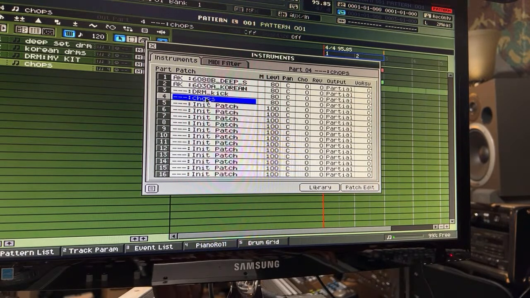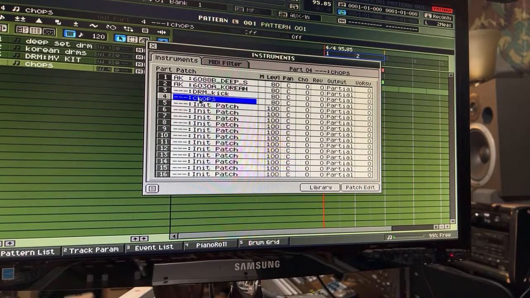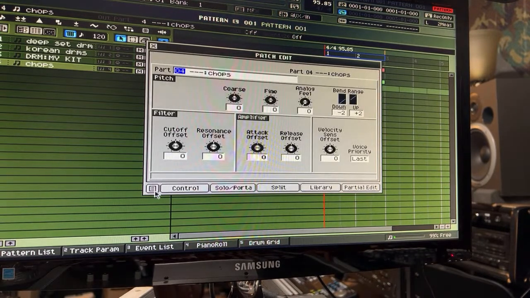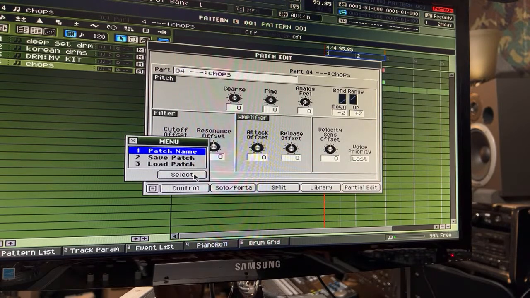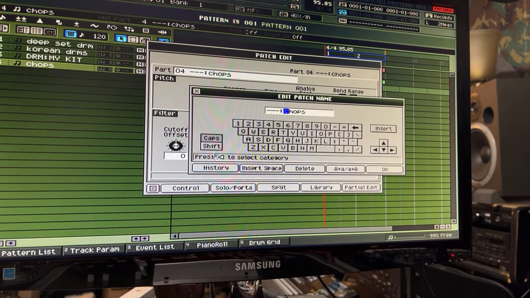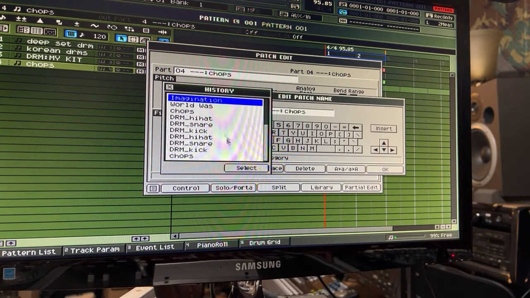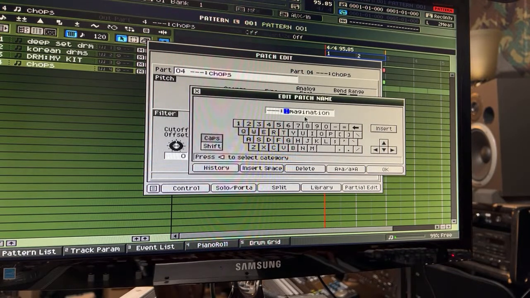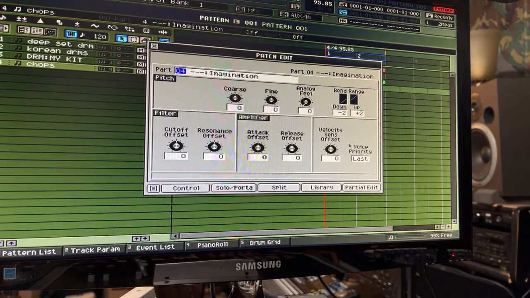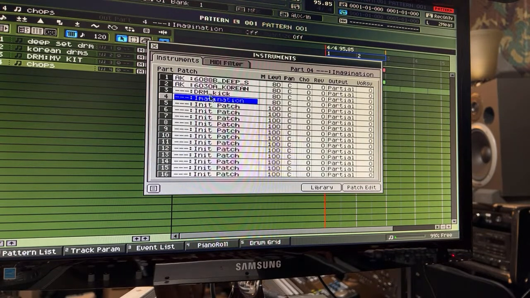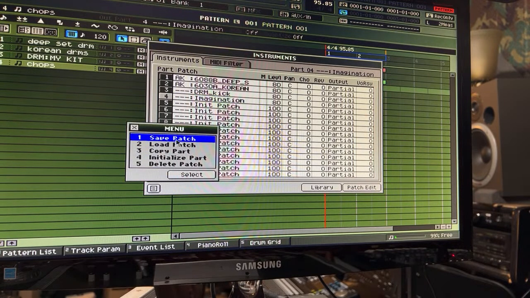It's called... I'm just gonna give it a name. Let me see. So you come here, the name, and you hit patch edit. Hit this right here. Name the patch, and we gonna call it imagination. I think that's what I called it before. Hit OK. So now it's there. So now we come right here, and you say save patch.